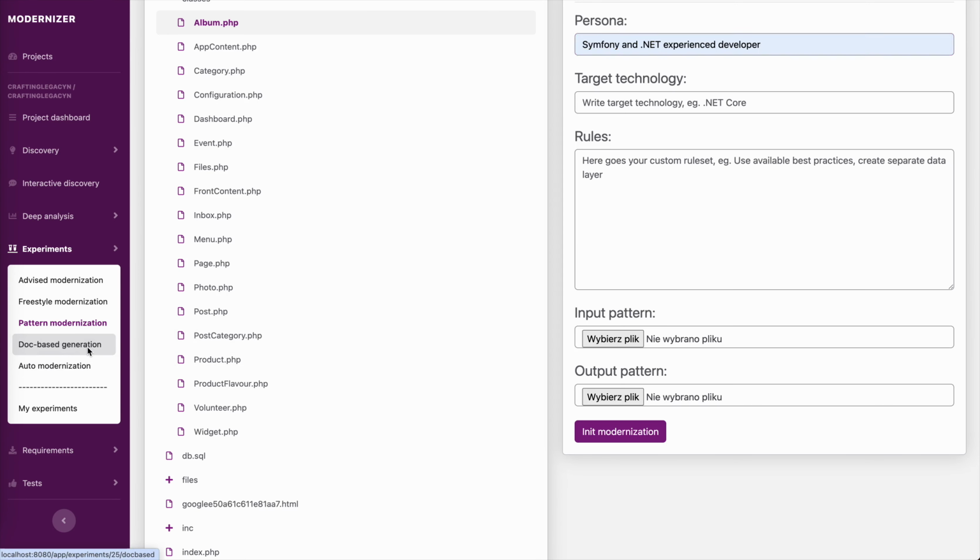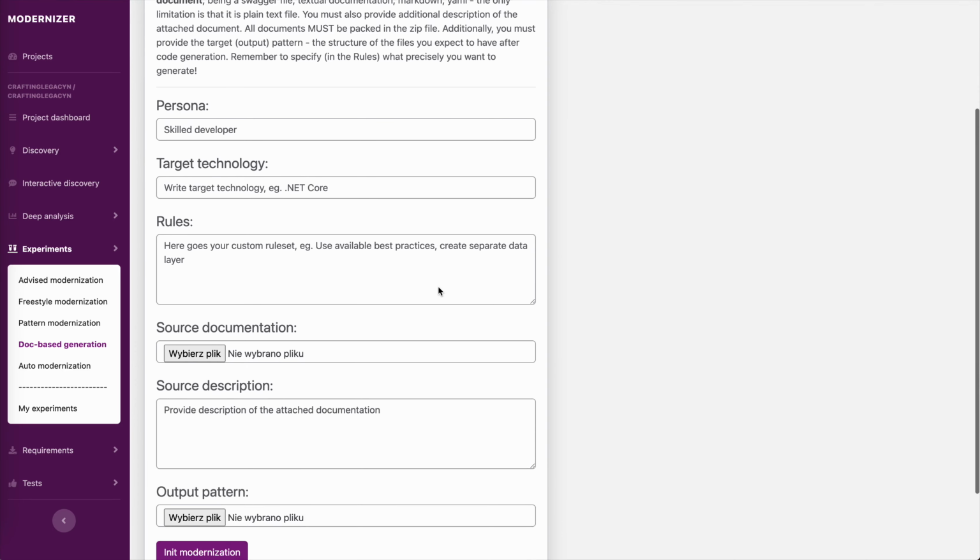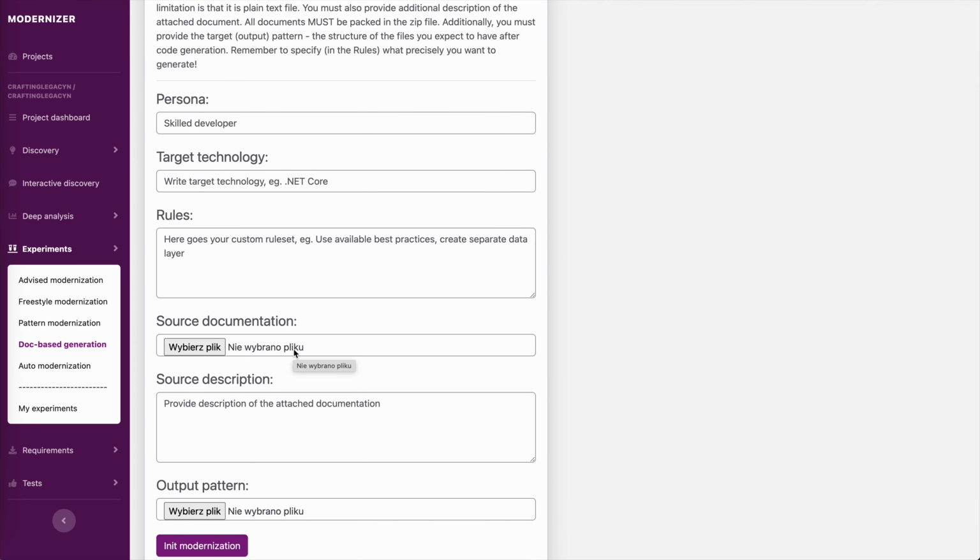Sometimes, however, I would like to create a document-based generation, so I do not take into account the existing code. I'm just taking into account that I have some source documentation, for instance, a Swagger file, or an API definition in other words, and I would like to say this is the Swagger file of something that I would like to modernize. And I give an output pattern and I say this should be generated in a way that is presented in the output pattern. And then the source documentation will be used to generate new code based on the pattern.